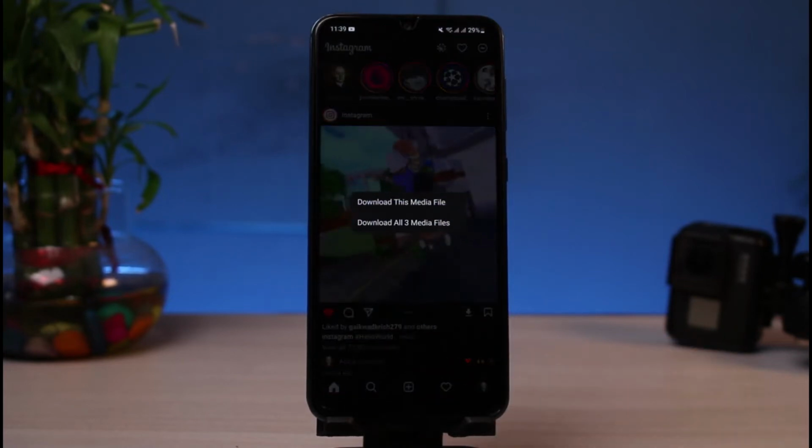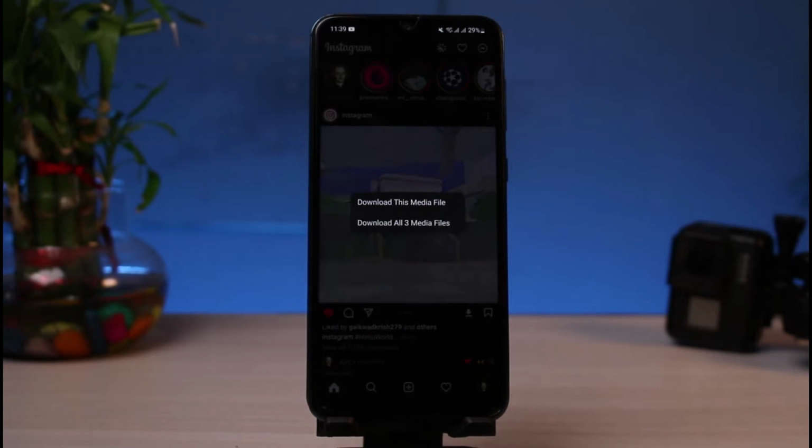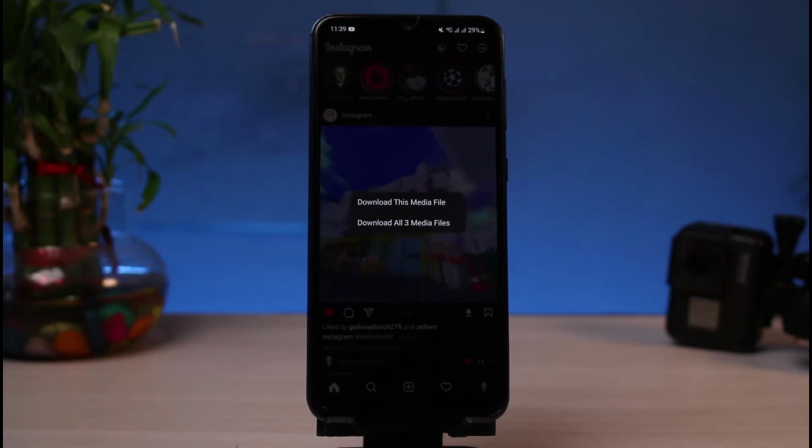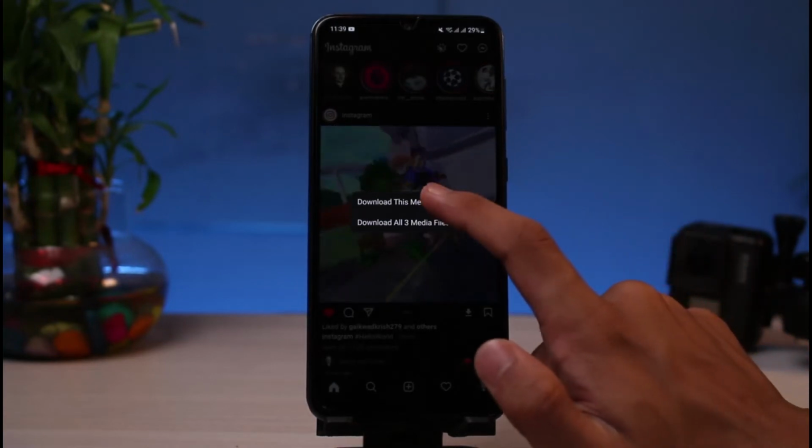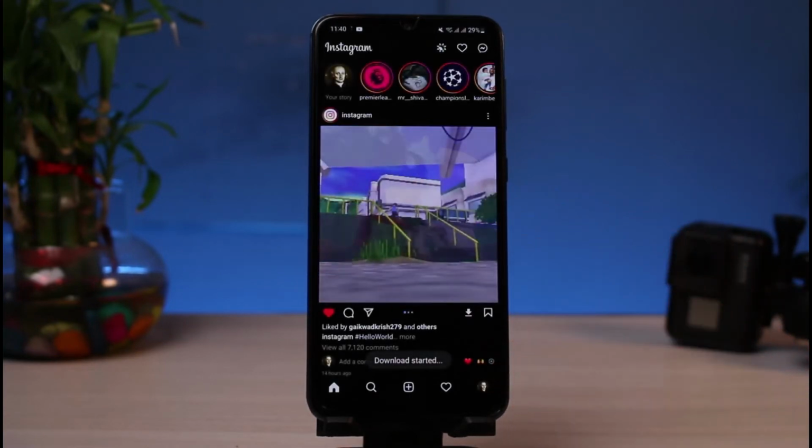As you tap on the down arrow icon, you can see it asks me to select this media file and download it, or to download all the media files which are on this particular post. If you want to download all, you can tap on all, but I will simply select download this media file. Now it will take some time to actually download it.